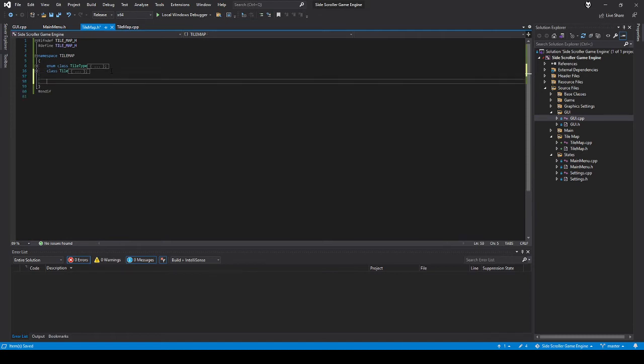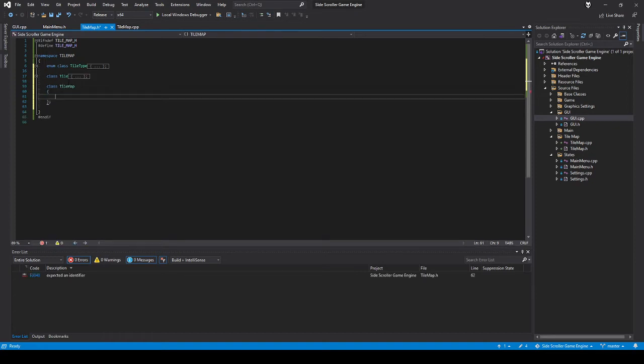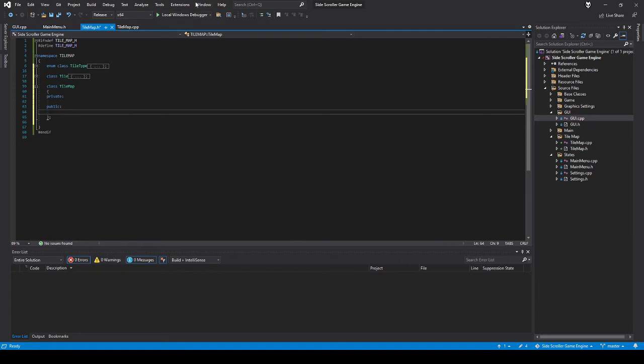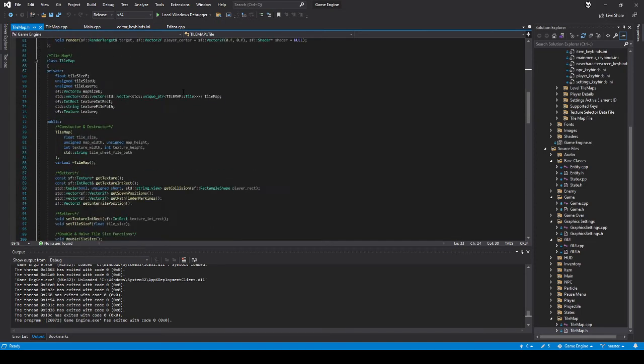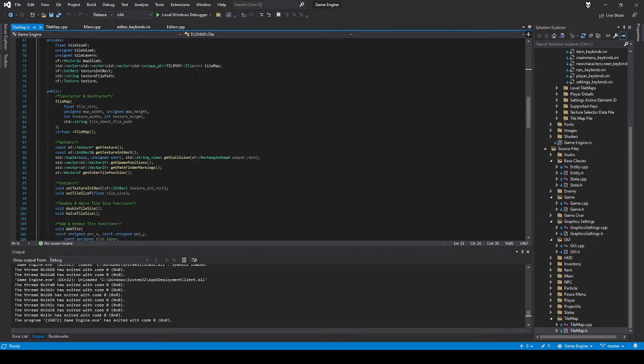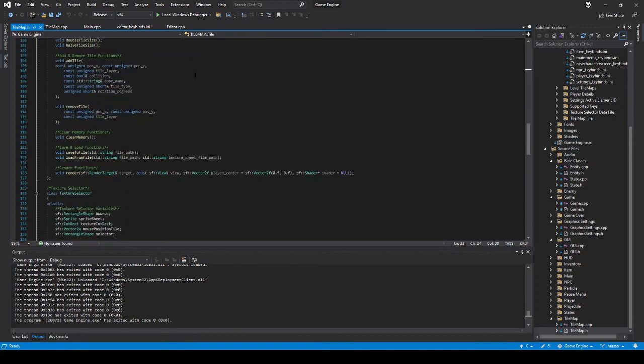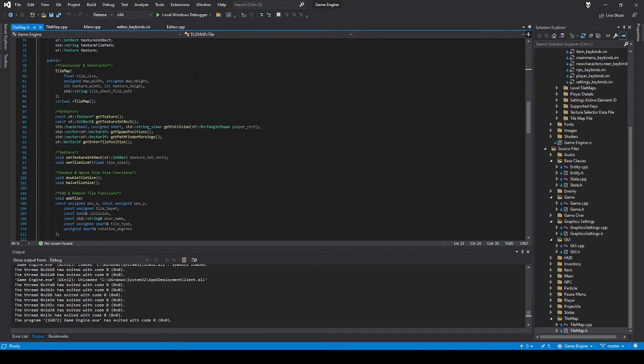Right, now we're going to do a new class. Tile map. It's supposed to be the actual tile map class. Private, public. Okay, now let me review my notes here. Okay. Cool.